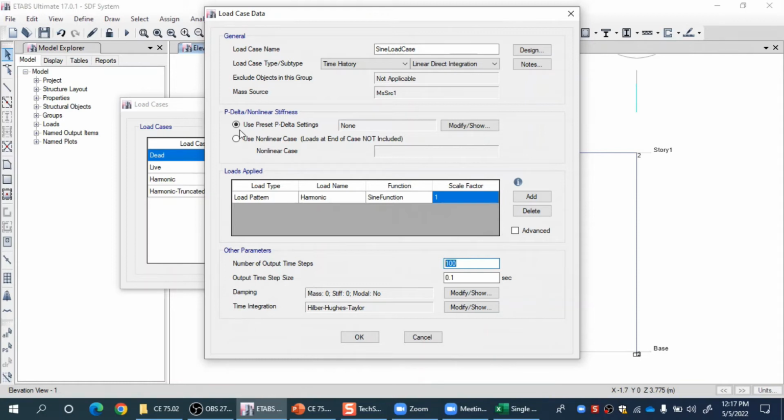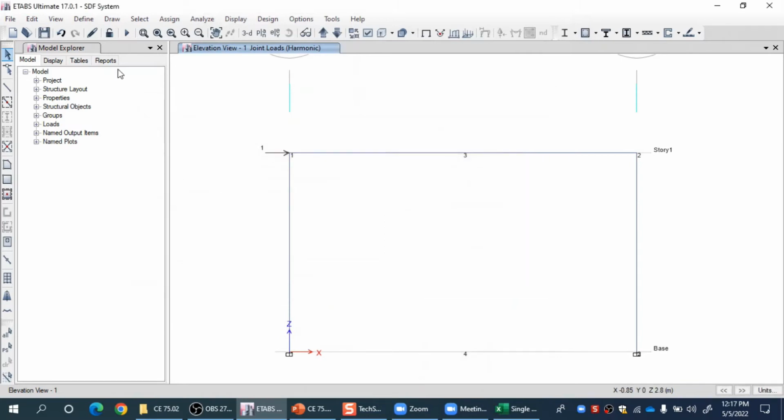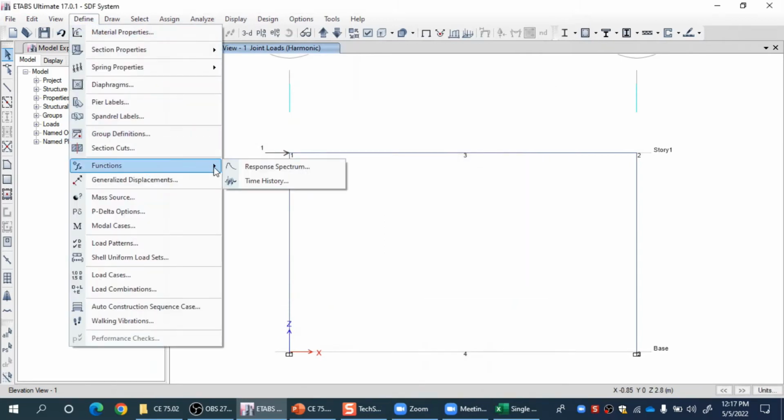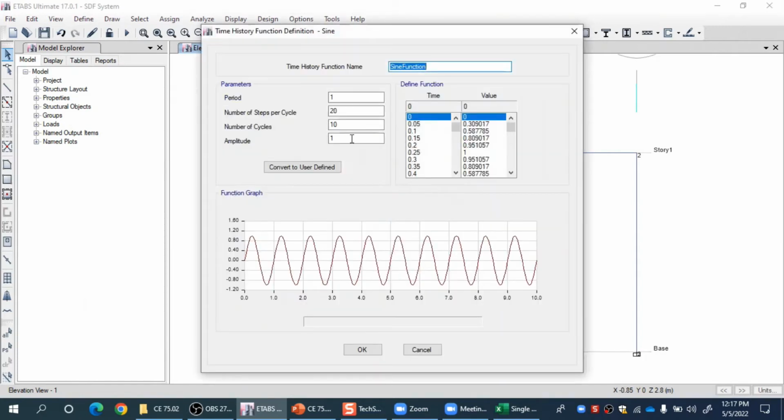So let me quickly click OK and go back to my function, the same sine function. You can see here that it is actually a 10 second time history. Each cycle has 20 steps and there are 10 cycles, which means there are a total of 200 steps in this whole 10 second time history.